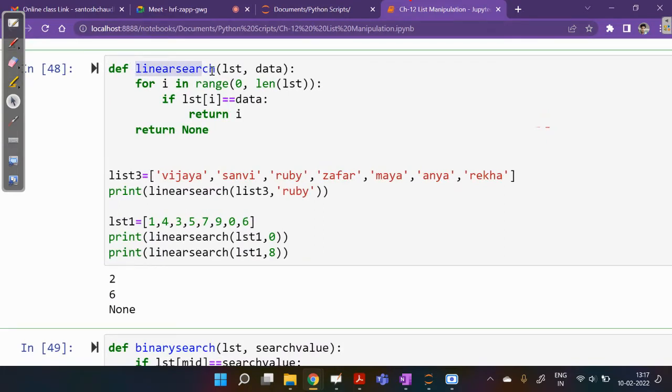We have defined a function linear search. Inputs are list and data. So data I have taken; you may write search value. Data means the data you want to search, or you may write the value you want to search. If you want, you can write S value, meaning search value. Then you have to change it everywhere. Like here you have to write search value. You may take your own variable.